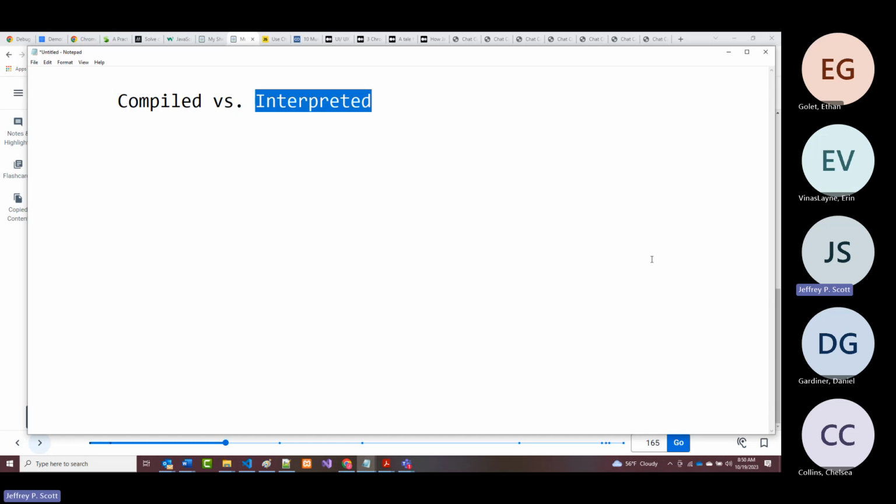Now, there are other languages, like the language we'll do next semester, those of you who are in C#, that are compiled. What that means is it runs through the whole program. If it finds an error, it ticks it off as an error, and it keeps going. JavaScript does not do that.